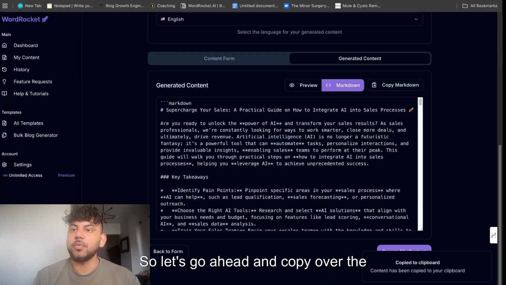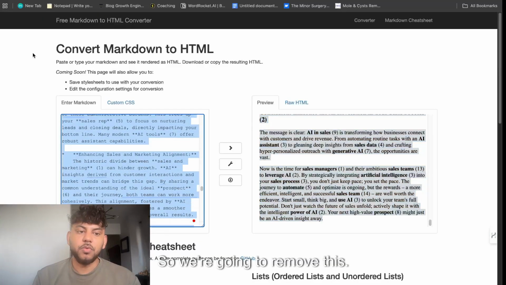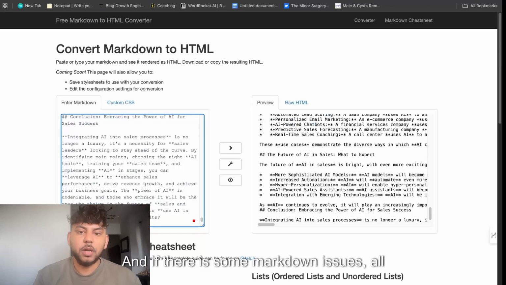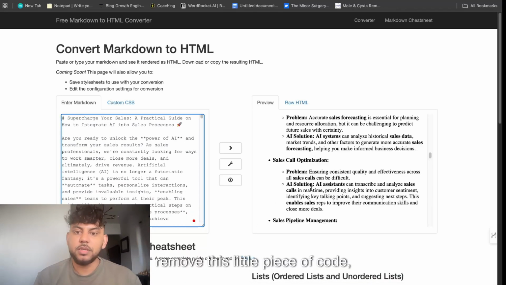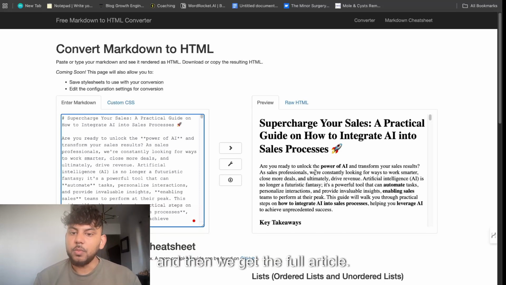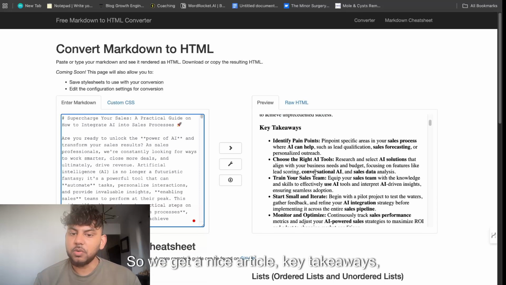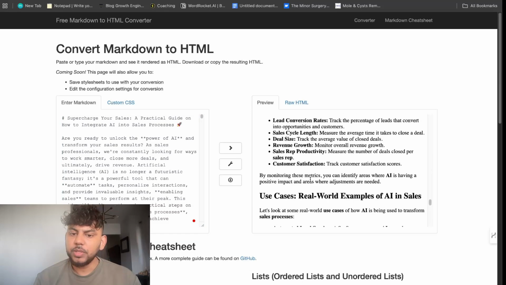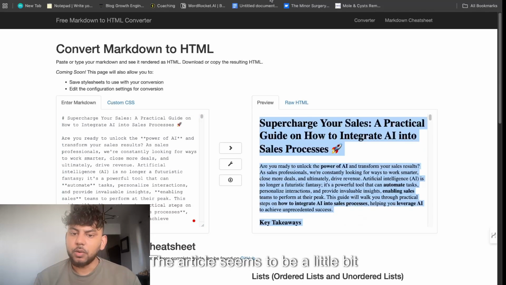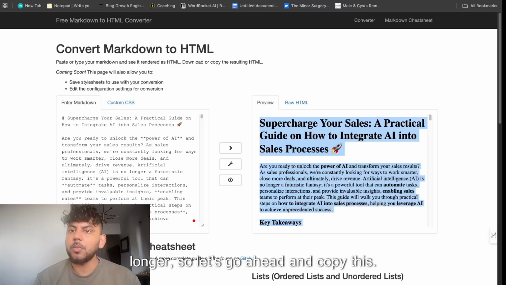So let's go ahead and copy over the markdown. So we're going to remove this. And if there is some markdown issues, all you have to do is scroll all the way up, remove this little piece of code, and then we get the full article. So we get a nice article, key takeaways, nice pull quote there, tables, list. The article seems to be a little bit longer, so let's go ahead and copy this.